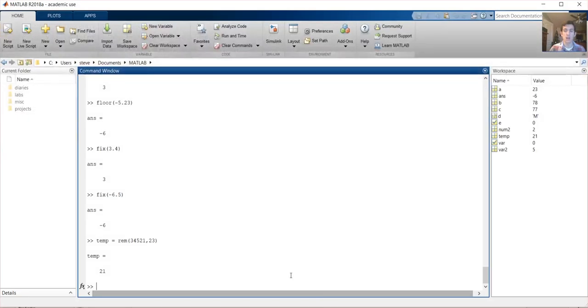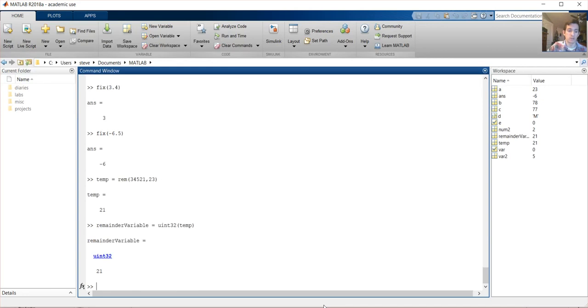So if I go back here, I can create a new variable, and the variable name that we wanted was remainder variable. So I can say remainder variable equals, and then I'm just going to say it's going to equal temp, but we want to make it a UINT32. So I can use the UINT32 function. We can use our temp variable in there. I could put 21 if I want to, but I can just directly put that temp variable we have. And now we have our answer. We have the remainder variable saved as a UINT32, and it's going to be 21, which is what we wanted.